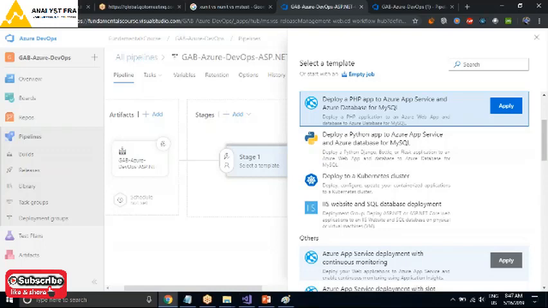Whether he wants to deploy it in an Azure App Service, or in a cloud service, or in a Kubernetes Docker service, it is up to him. He will decide. And once he says the name, I'll just use that and go ahead and create my release pipeline.